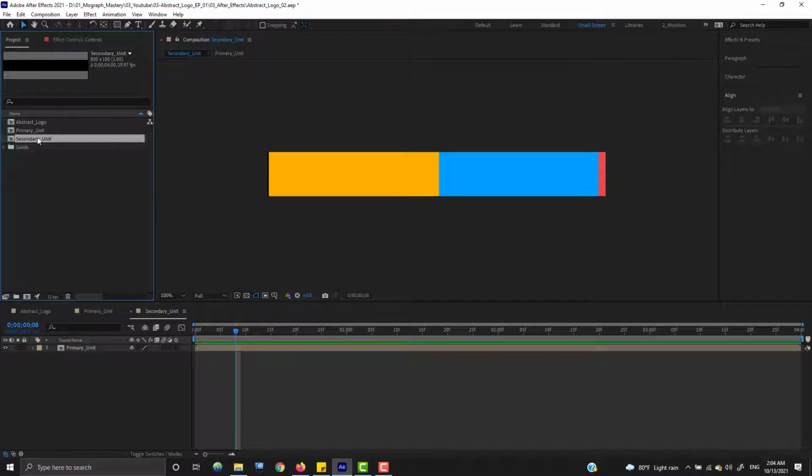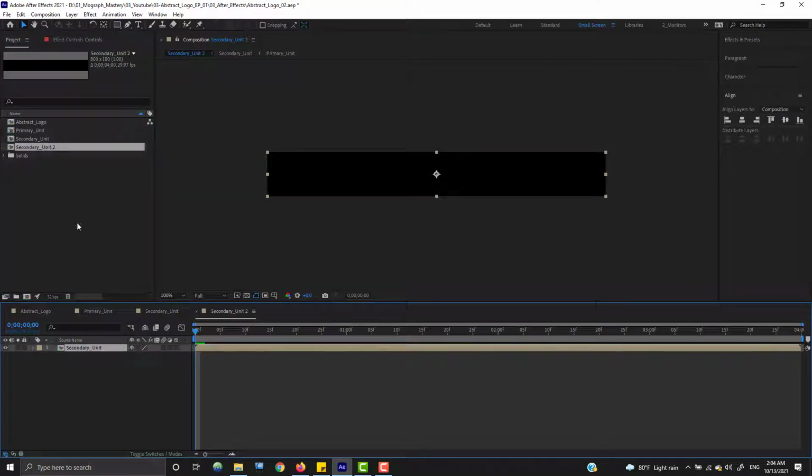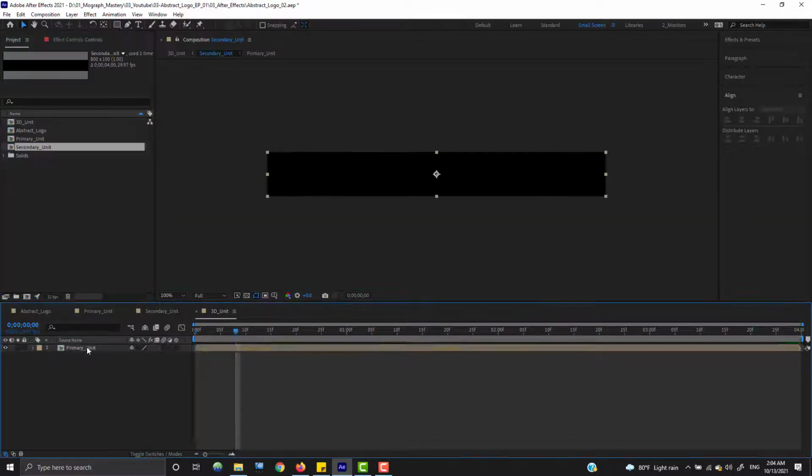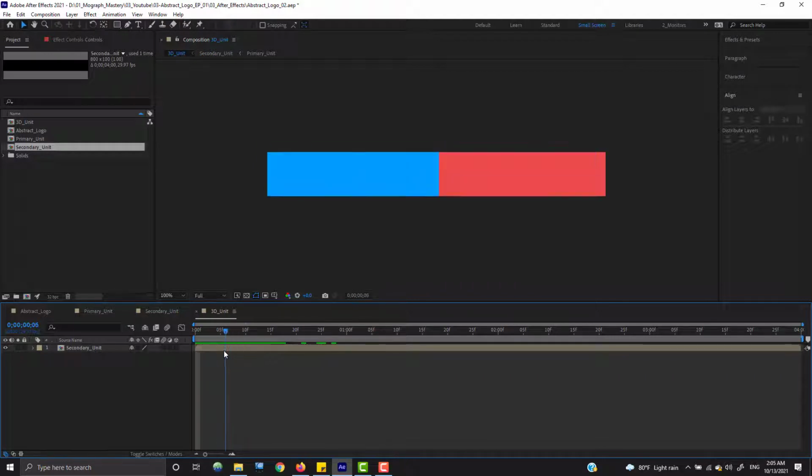and we're going to do the same again. Let's select the secondary unit and do that same thing again. Let's drag it and drop onto this little icon here. It'll create another composition. Now we are creating several compositions here. Don't get confused. We're going to call this 3D unit. Why am I doing this? Because the secondary unit, I'm going to change this later. In the 3D unit, now it's called 3D.